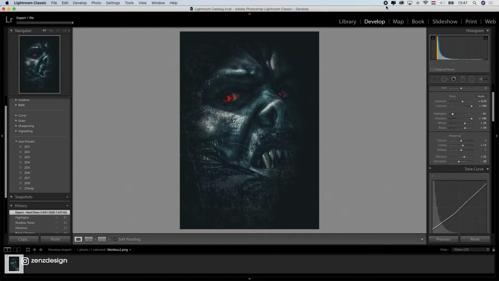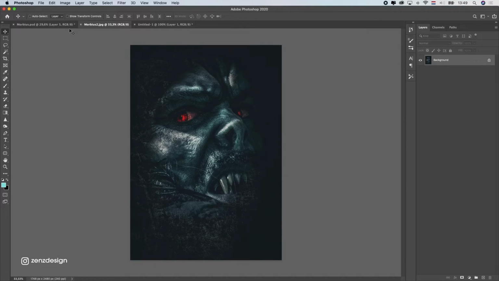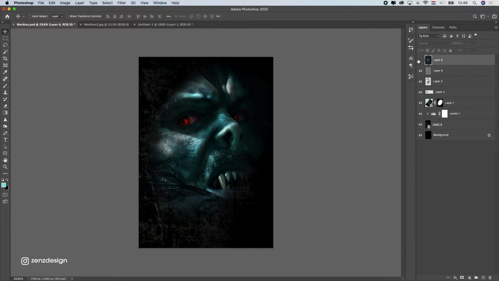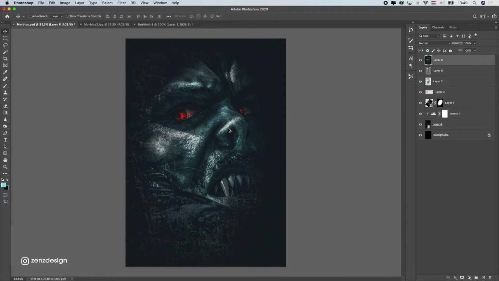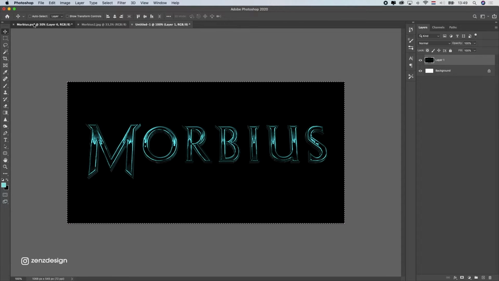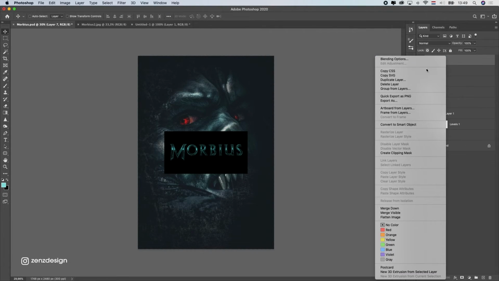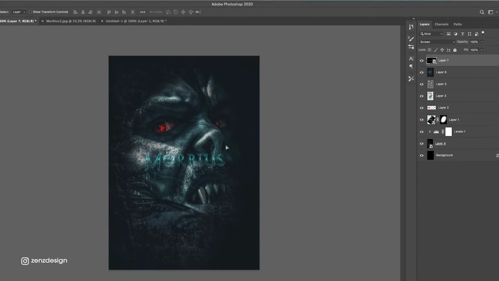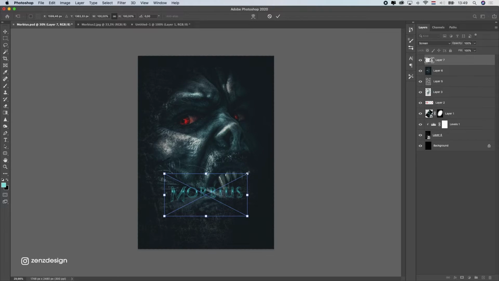This is the file I just created in Lightroom, so I'm gonna open this up in Photoshop, and I'm just gonna copy it and put it above all the other layers. As you can see, this is before and this is after. It looks a bit more like a cartoon or something. And now we can just use this one. Just gonna copy that and put it above all the layers. Convert to smart object and change blend mode to screen. And let's make this bigger.